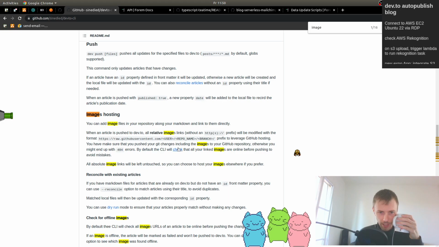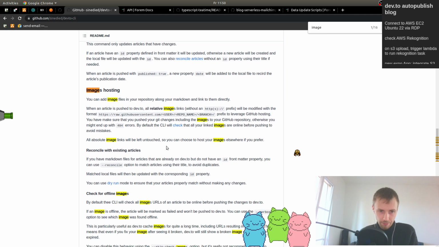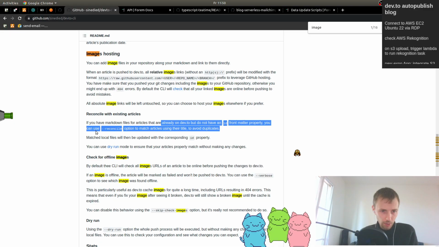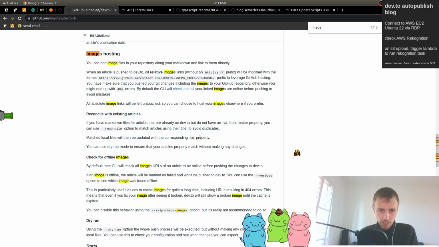By default, the CLI will check that all your linked images are online before pushing to avoid mistakes. Absolute image links will be left untouched. If you have markdown files for articles that are already on dev.to but do not have an ID front matter property, you can use --reconcile to match articles using their titles to avoid duplication. That's cool. We can import the articles that we already have. That's good.